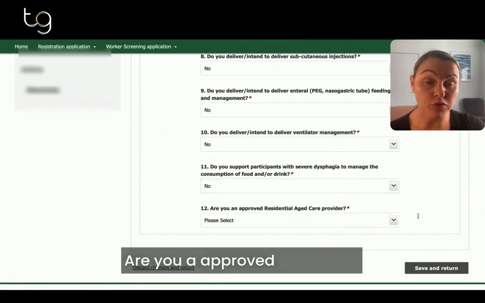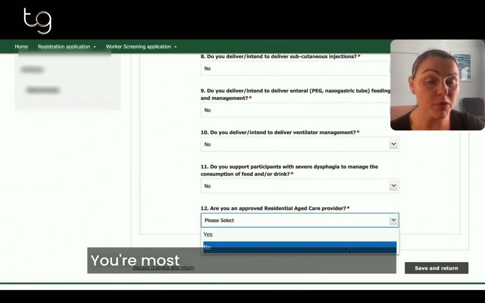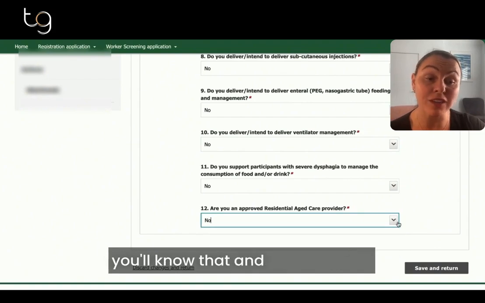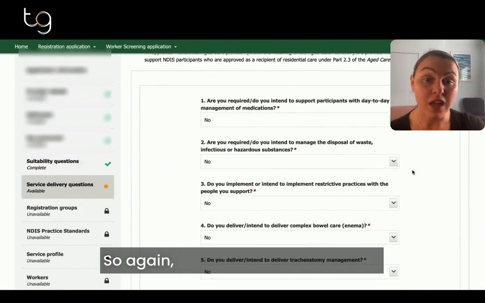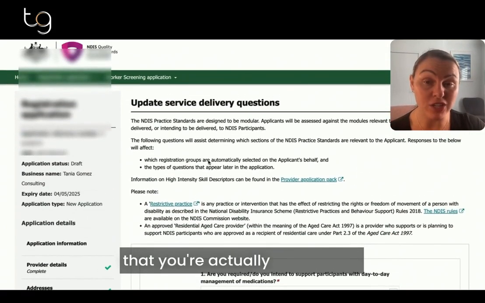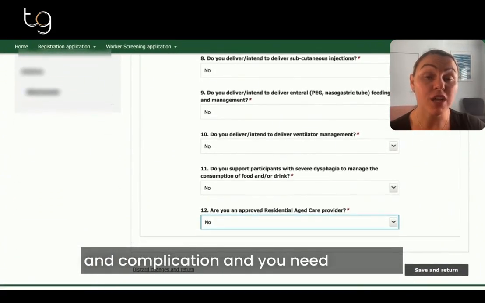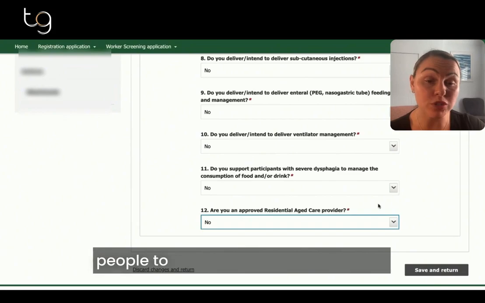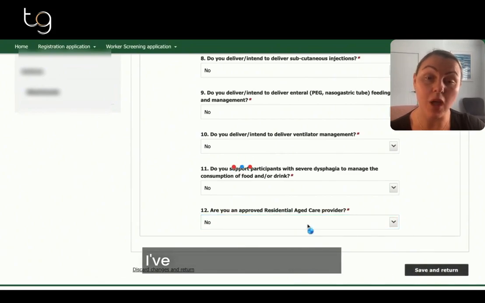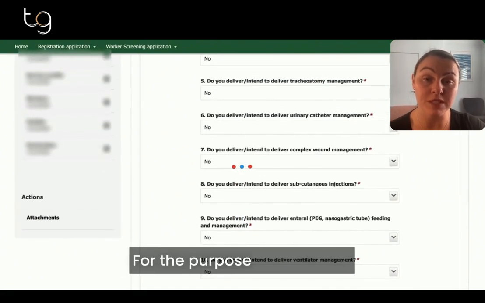Are you an approved residential aged care provider? You're most probably not, but if you are, you'll know that and you'll say yes. So again, only say yes to things here that you're actually going to be providing, because it does add cost and complication, and you need qualified people to be delivering these services. I've said no to all of them for the purpose of this video.